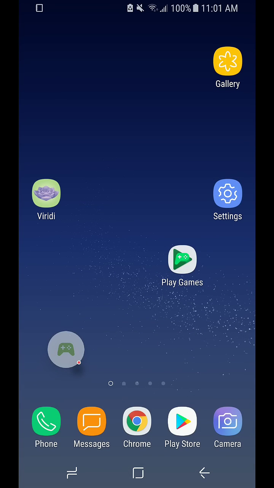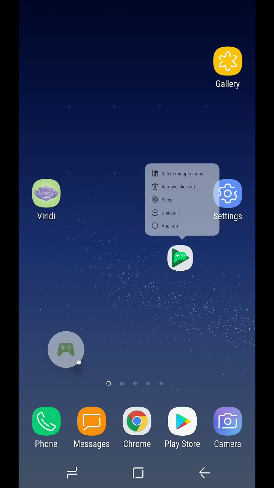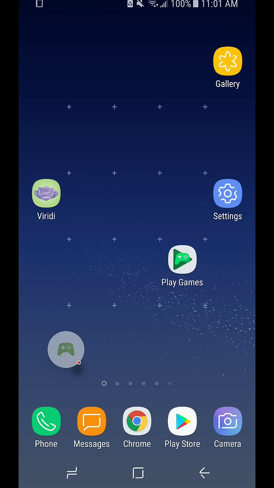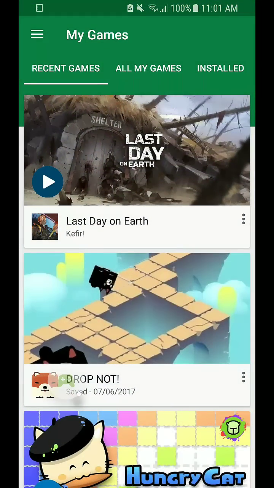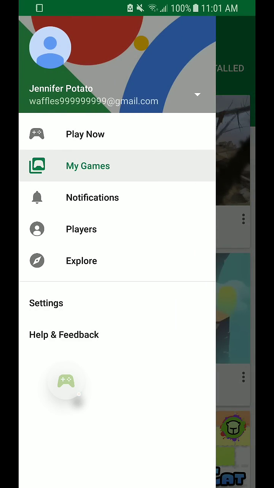All right, so I'm going to be showing you how to use the screen record function on the Galaxy S8. So the first thing we're going to do is go to the Play Games icon. That's this icon right here. We're going to click on that and go to My Games. That's in the little taskbar on the side.